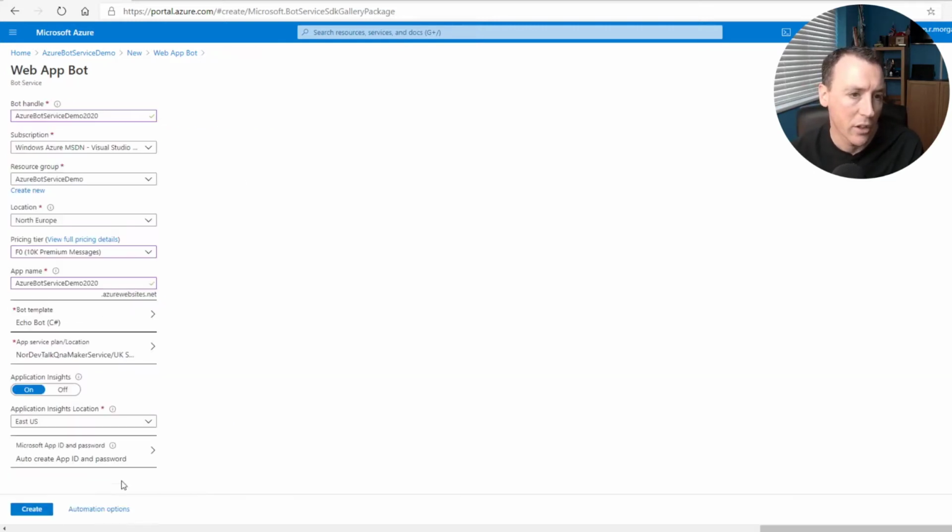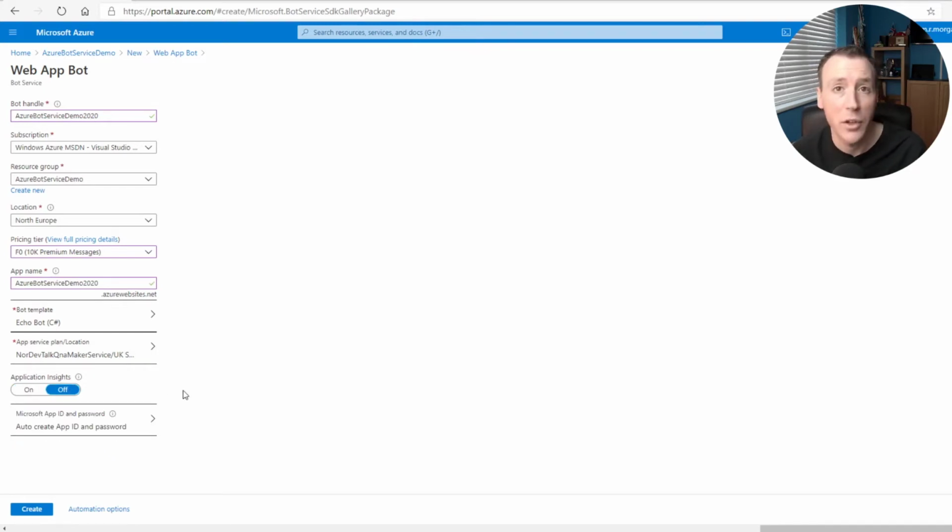So click OK there, make sure that's selected. I'm going to turn off App Insights. The only reason for doing that is to make it a little bit faster to create, so we're not waiting around whilst it creates all the bits and pieces. If you're creating an actual bot, I would definitely keep App Insights on. It's really useful. So I'm going to click Create. It's going to go through the validation process, and in a minute start creating the bot.